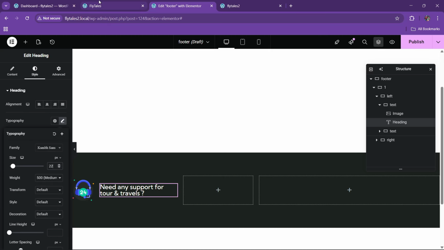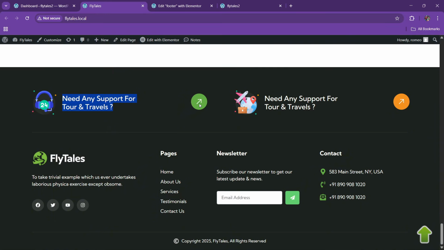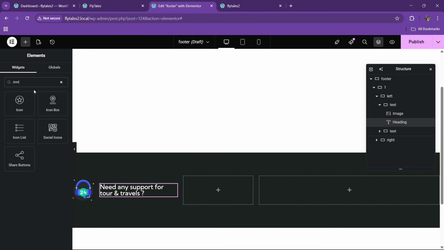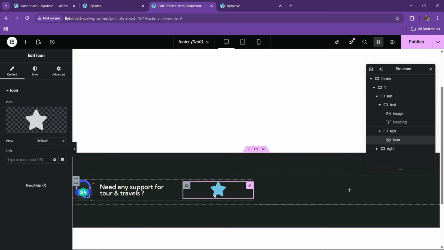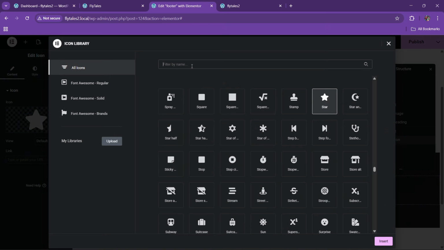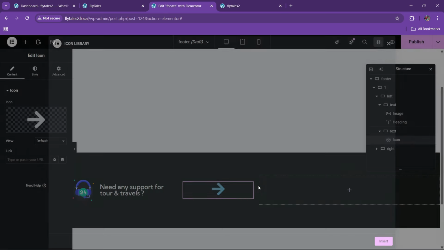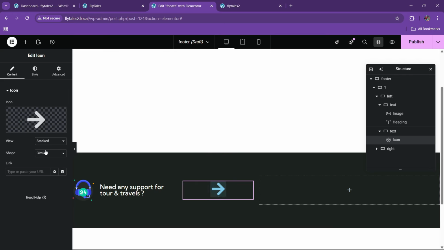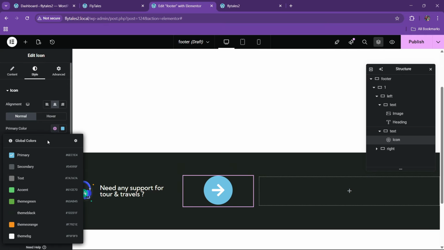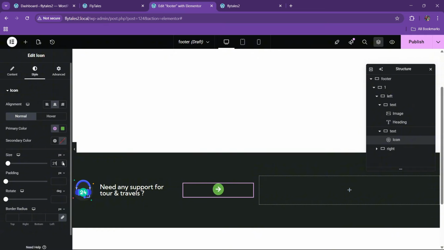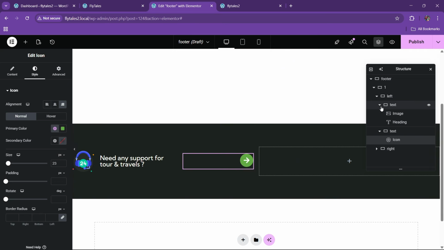Let's 22 is good. Now we have to add this one more icon. So this is the icon. For that we have to search for icon. Here we have to use the arrow. You can use so many icons according to you. Choose the stat value here, then choose this theme green, then let's increase and decrease the size, also make it left line. Okay, so this section is ready. So you can see first section is ready.